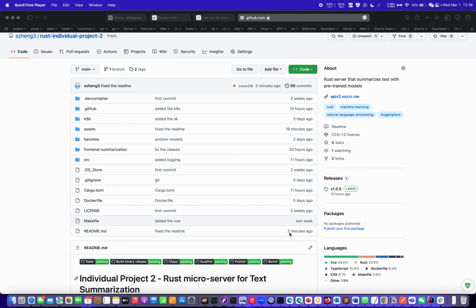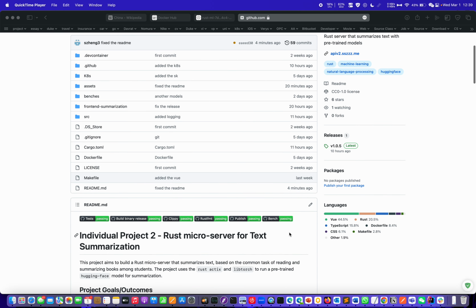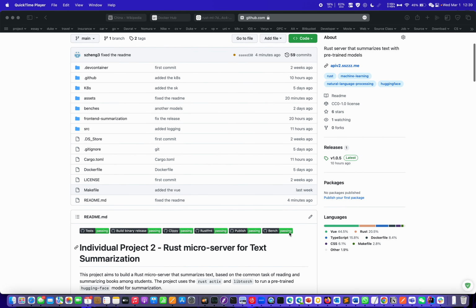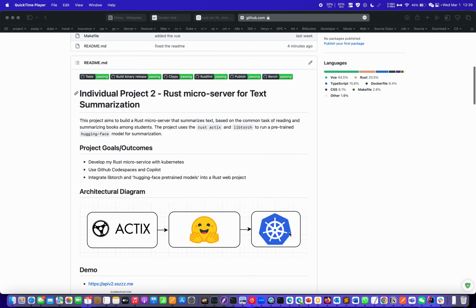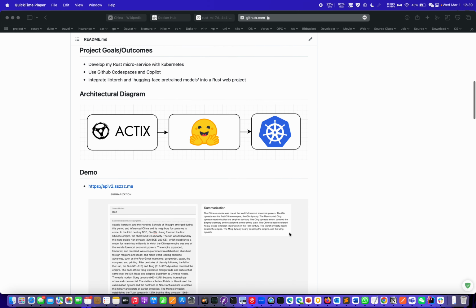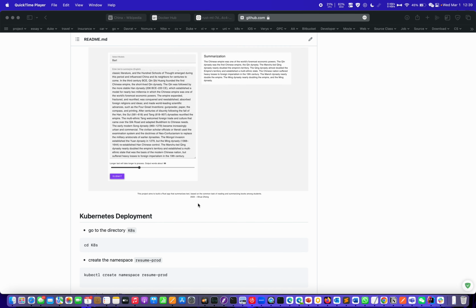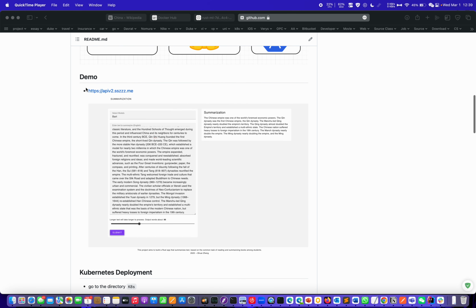To show the demo of my individual project too. It is using the Rust language to host a pre-trained model from Hugging Face, and this one is used for natural language processing, for summarization. It is hosted on Kubernetes, and I was using Google Cloud Kubernetes, and here is the deployment. It's pretty easy, and here's the demo.